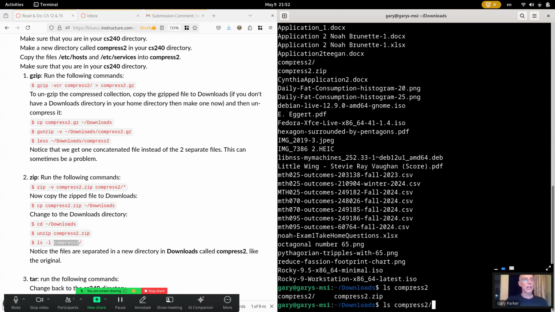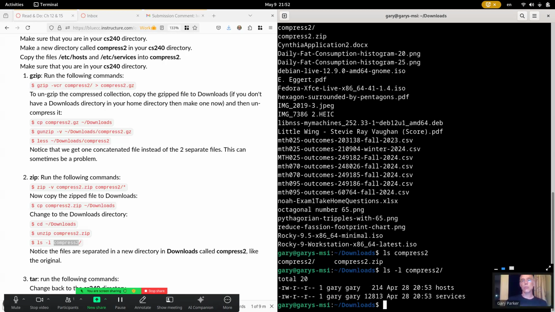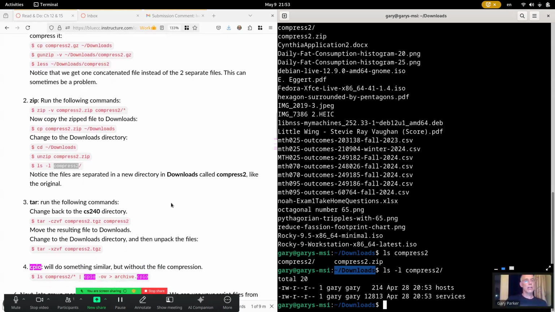So if I do an ls -l on compress2/, why the slash? Because it's a directory, it should show me what's in there. Okay. Now, in order for that to work, I have to be in the right place. All right. Let's scroll down and play with another one.